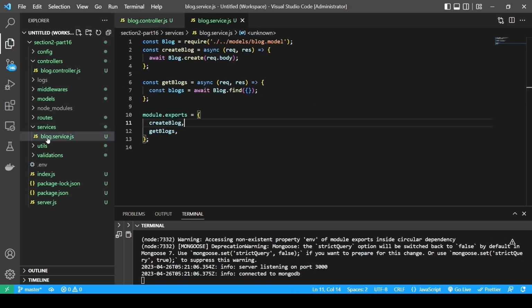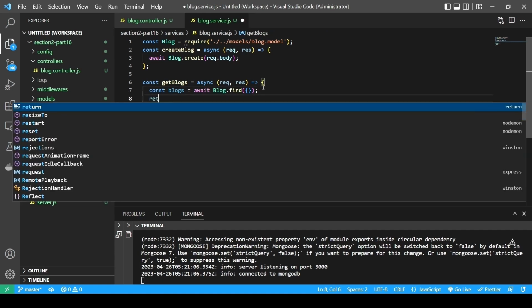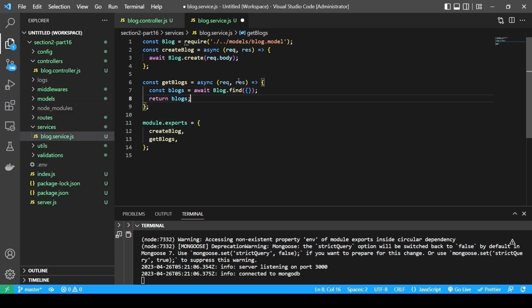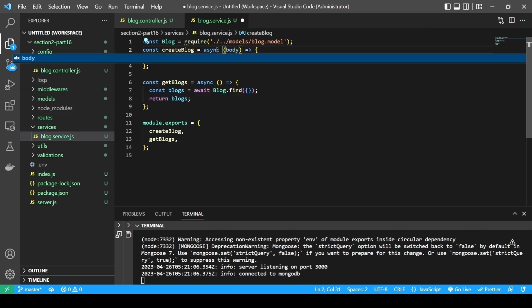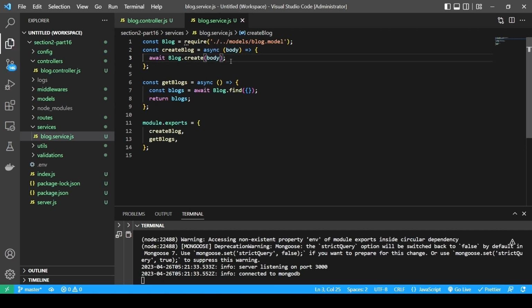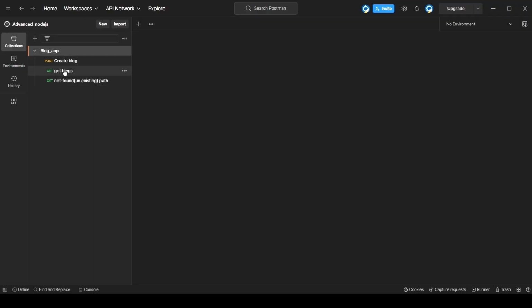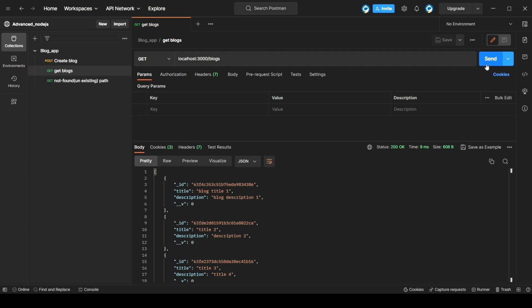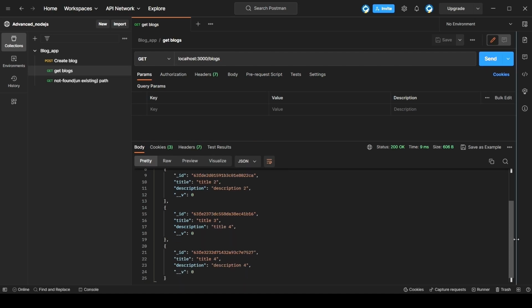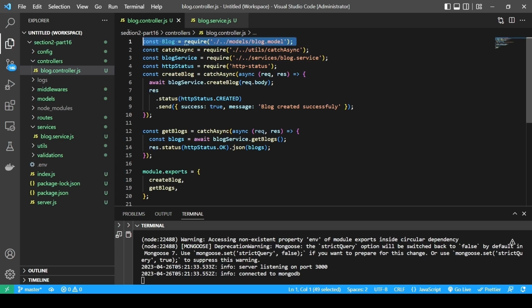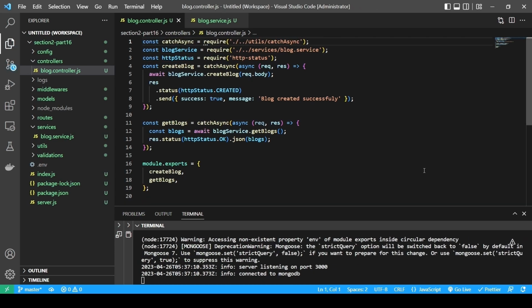So let's get back to the service and return the blogs. We don't need the request and response body anymore. So the create blog service takes the request body, and let me paste it here as well. Let's now test it by sending a request to get blogs. Okay, it is working as expected. So let me go back and remove this as we don't need it in the controller anymore. So the implementation details are taken care of in the services, and we don't write any code in the controller except for calling the services method and responding.